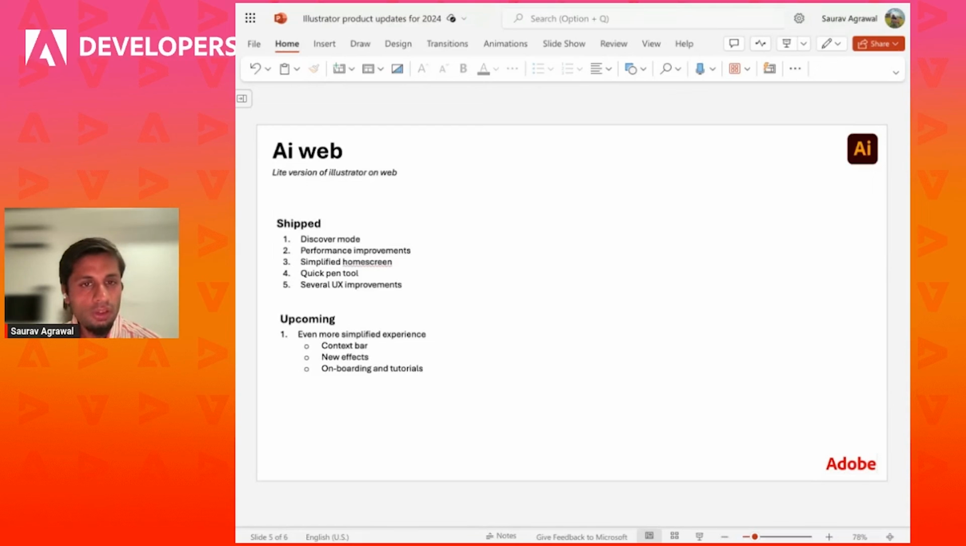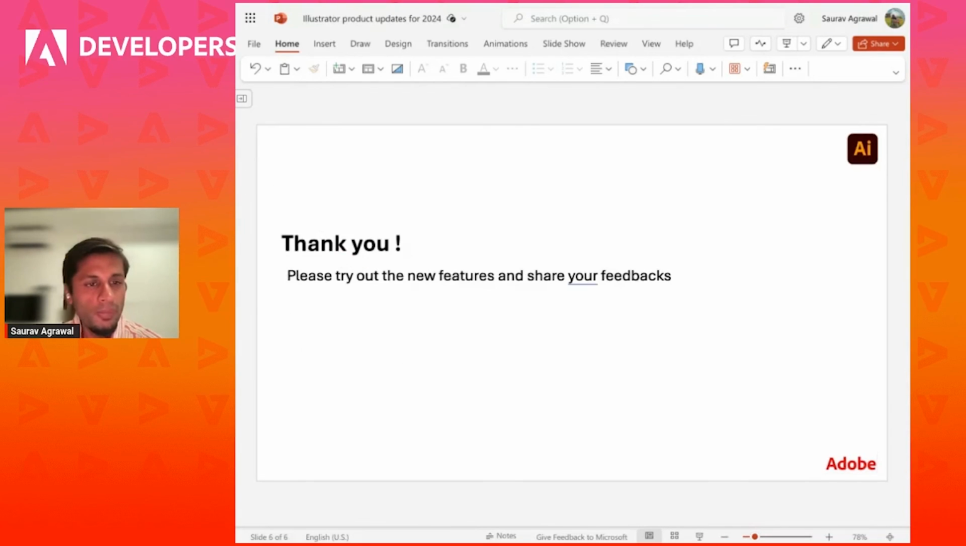So this is all we have from our side, all the updates in regards to Illustrator. I'll take this moment to request all of you to try out all these new changes and all these new features and share your feedback with us.